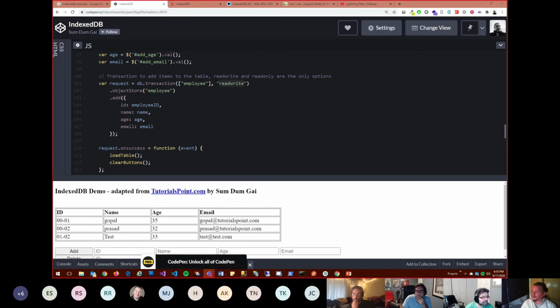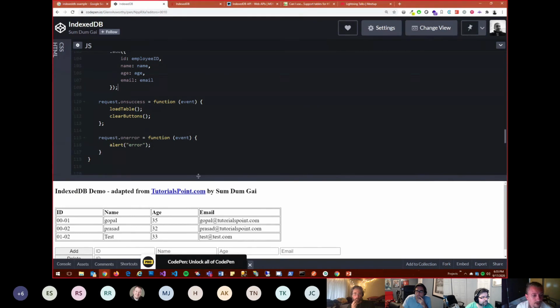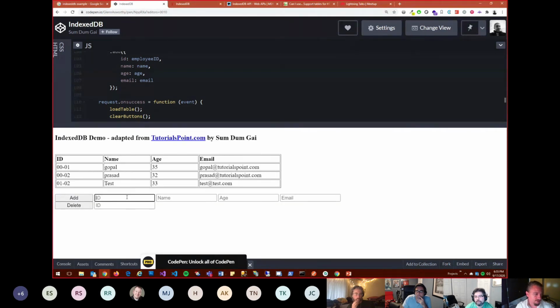Yes, you can have multiple tables, and yes, you can have multiple index fields. I don't know if it raises exceptions on errors. So I'm just going to go through and show the example real quick here.